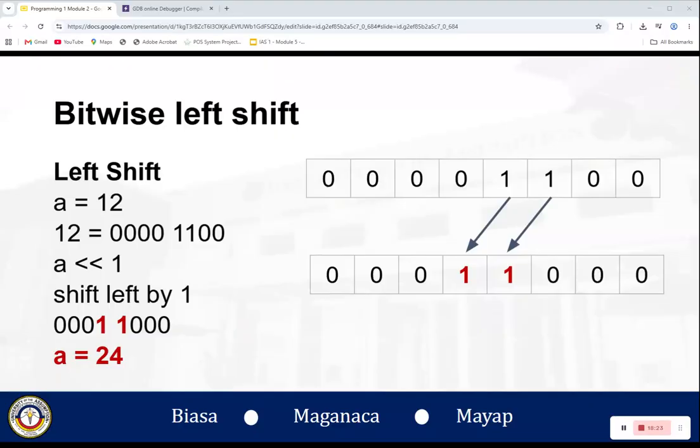So the new binary pattern would now become 0001 1000, which is equal to 24 in decimal. So from 12, that's now 24. So 1, 2, 4, 8, 16. 16 plus 8, that is 24.